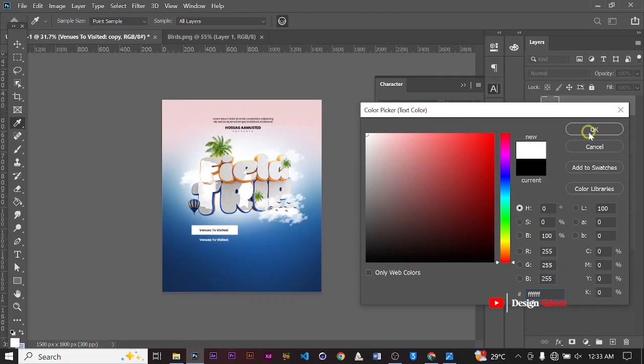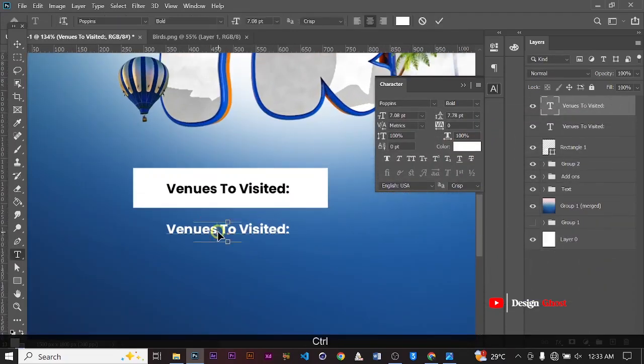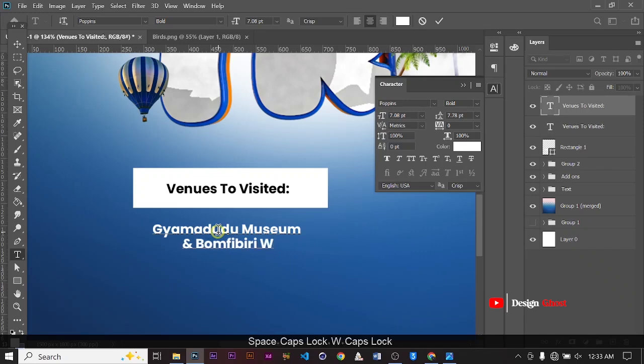Then we can add the location, Jamadudu Museum, and Bomfobri Wildlife Sanctuary.